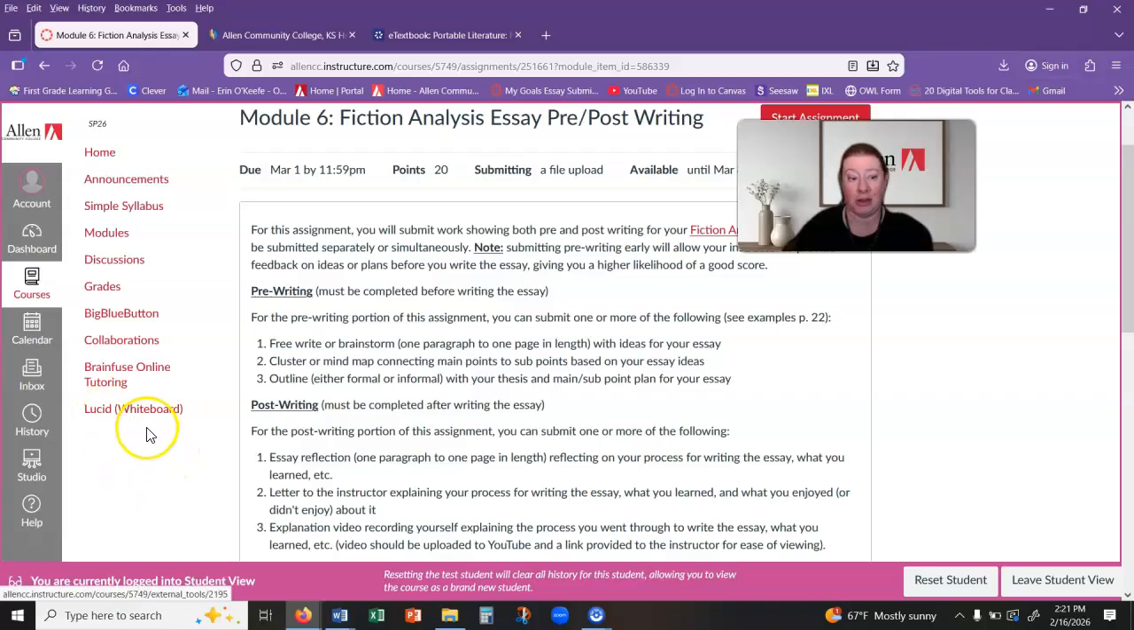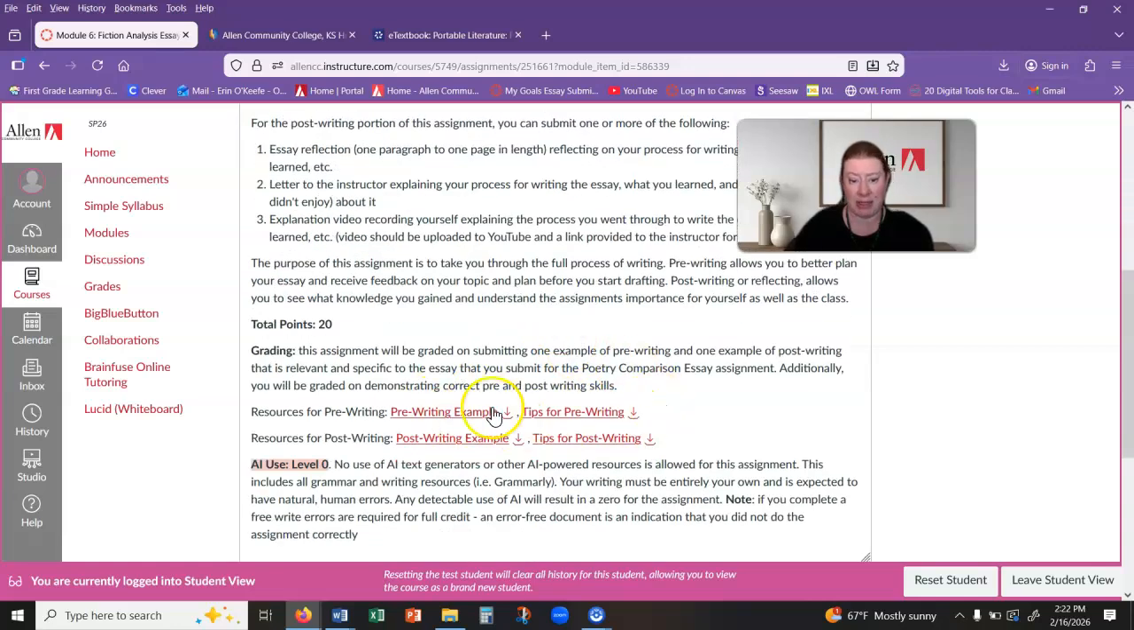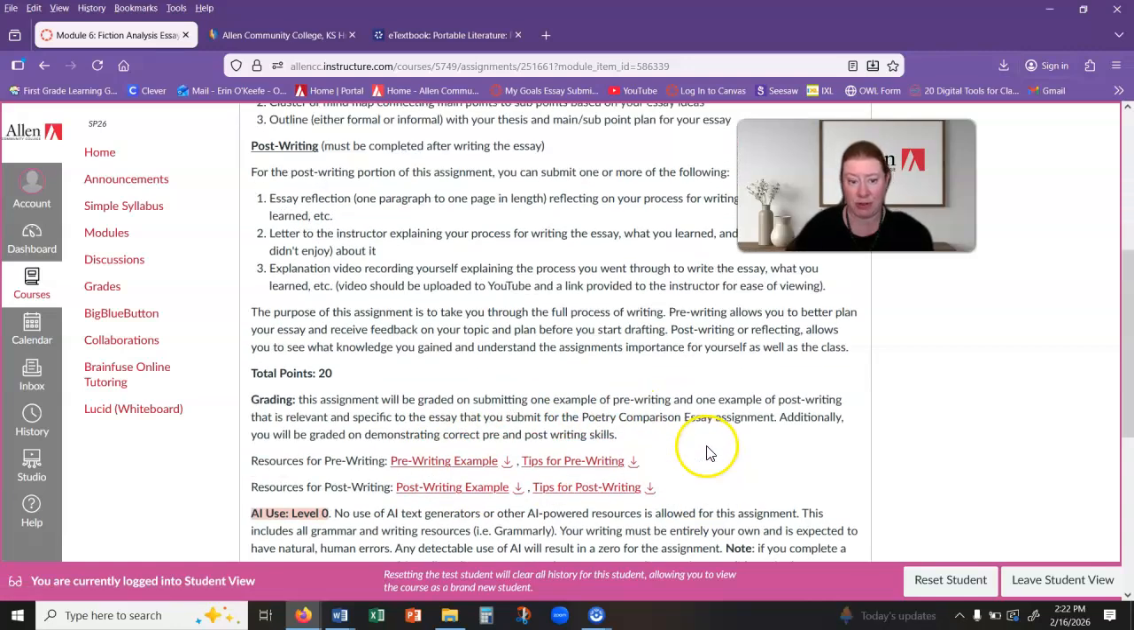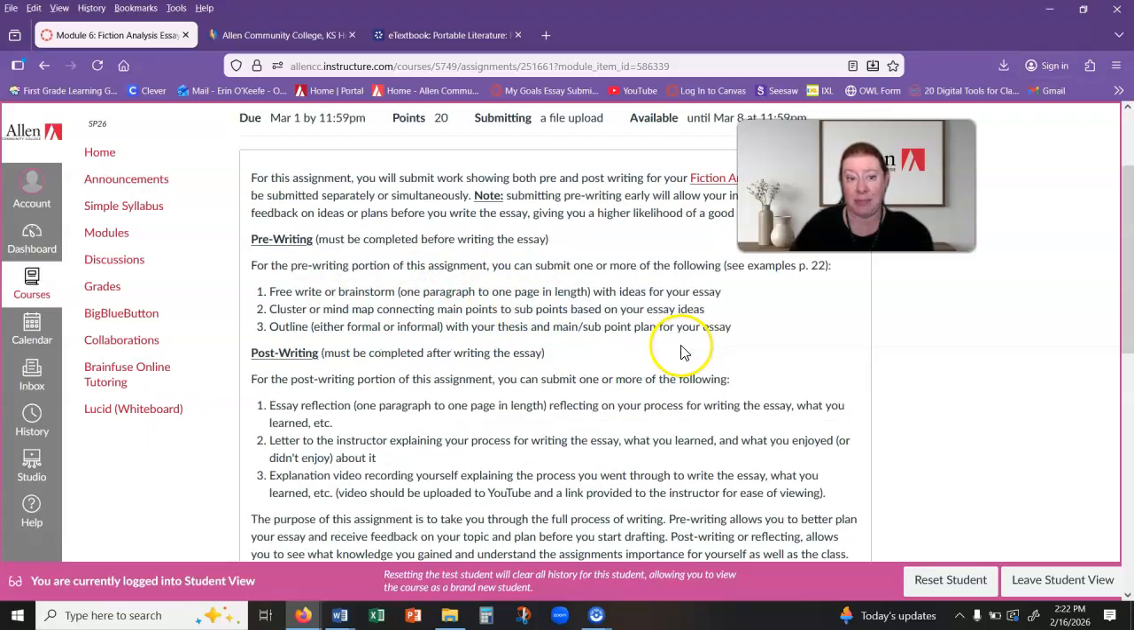I was just playing with it earlier. You can create your own cluster map and then share a link to it, which is really cool. It works through Canvas, but you have to share the link separately. So pre-writing wise, I've got some examples down here and some tips for doing that. And so I encourage you to do this early on and submit it.